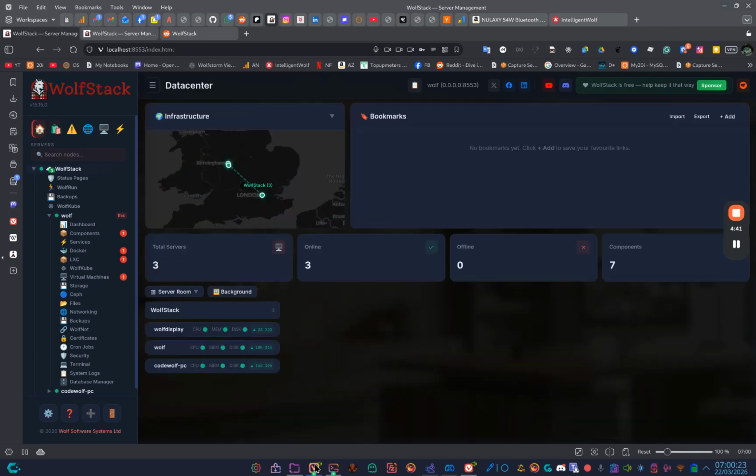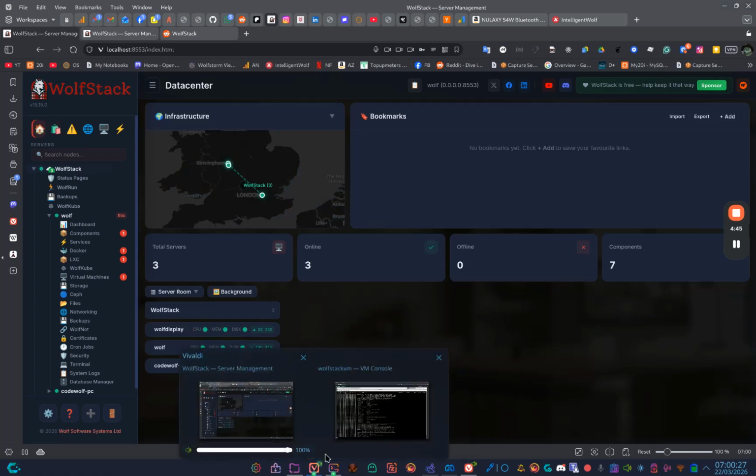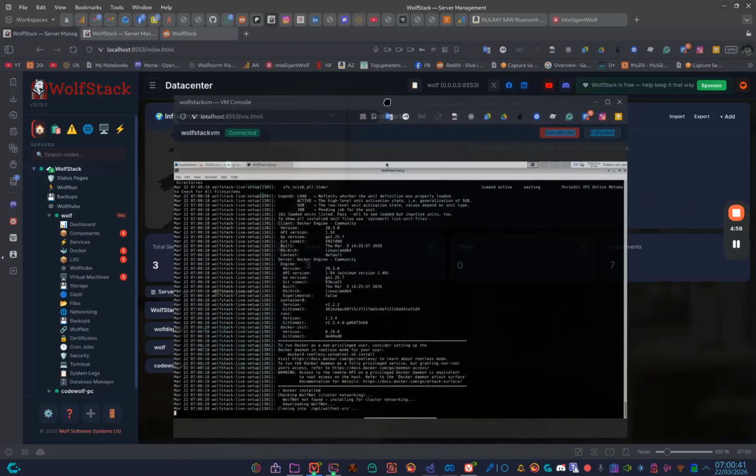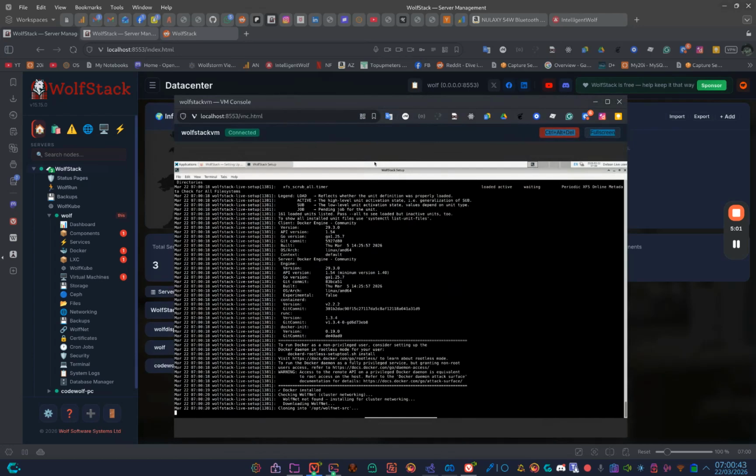I don't know if this is finished yet. I think this is going to take quite a long time, because it is quite a big install program the first time. You can see it's building WolfNet, automatically installing Docker, LXC containers, VMs. It runs it all. We do get criticized a lot because we use AI a bit with this, although we do hand code a lot of it. Because I'm not very good at UI, we use AI to do it.